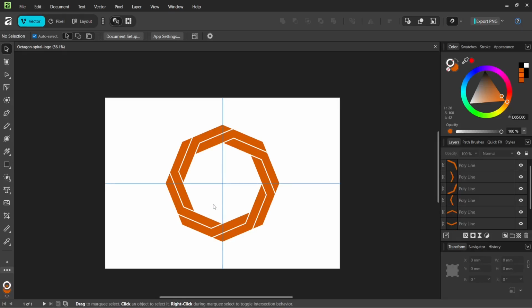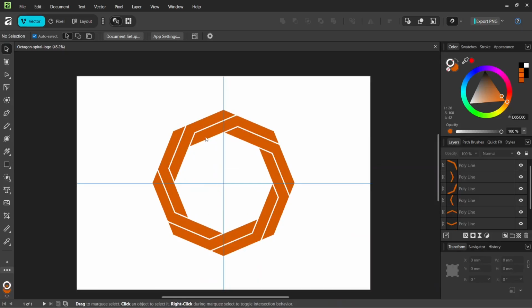Hello everyone, this is an AI here, and in today's tutorial I'll teach you how to create this octagon spiral logo in Affinity Vector Studio, formerly known as Affinity Designer.